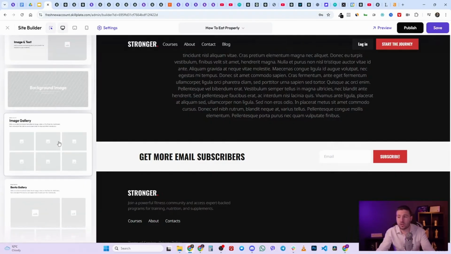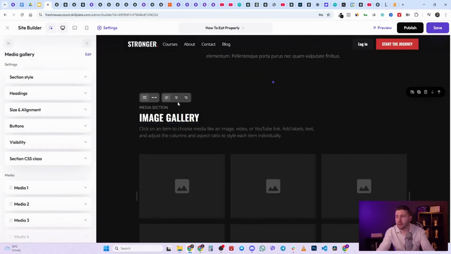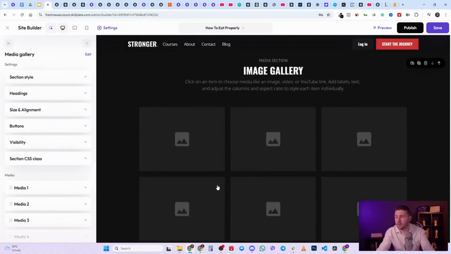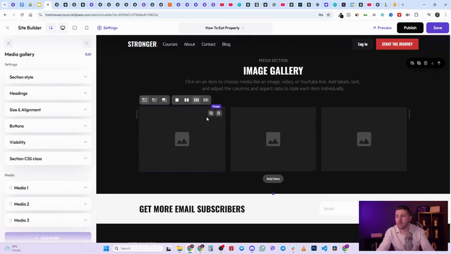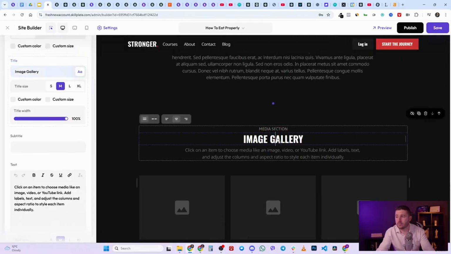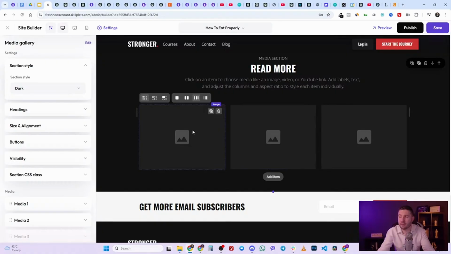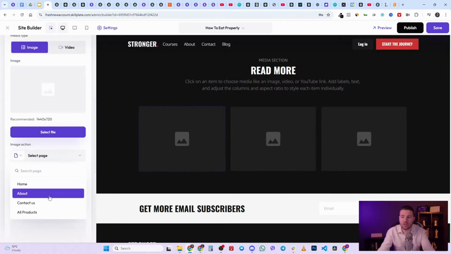I would choose this one. Since we're doing everything in the center, you can delete three of these blocks, and then you can say, read more of my stuff. Click here, select this, link to a page, choose the page that you want to link to, and you are done.